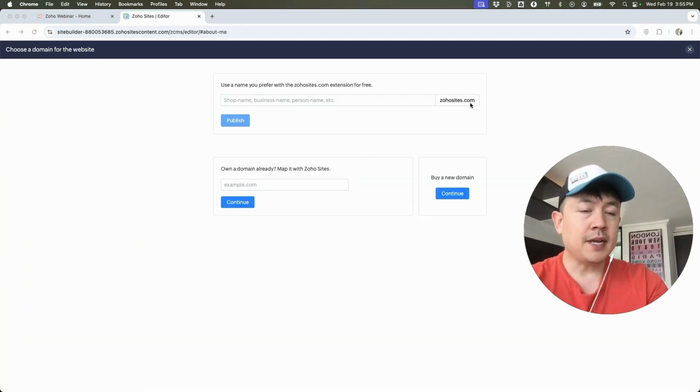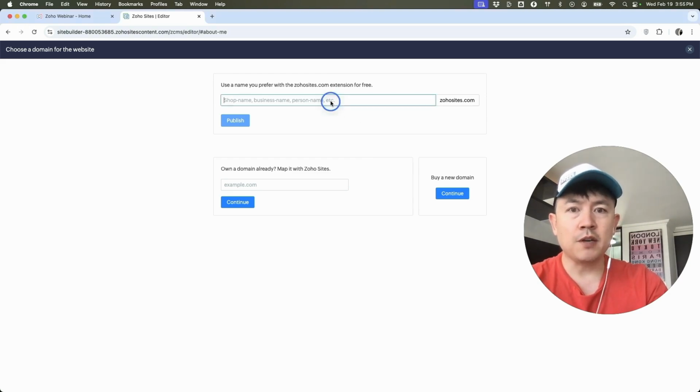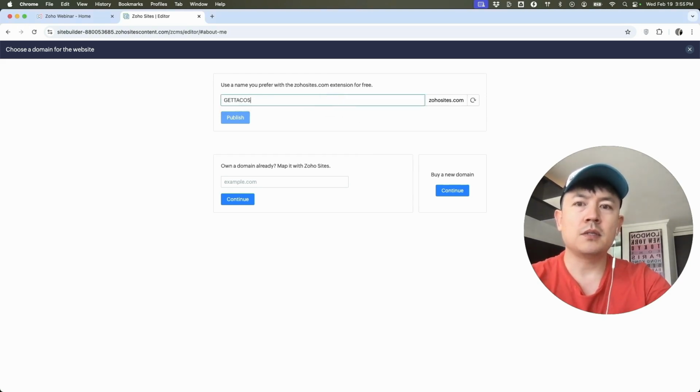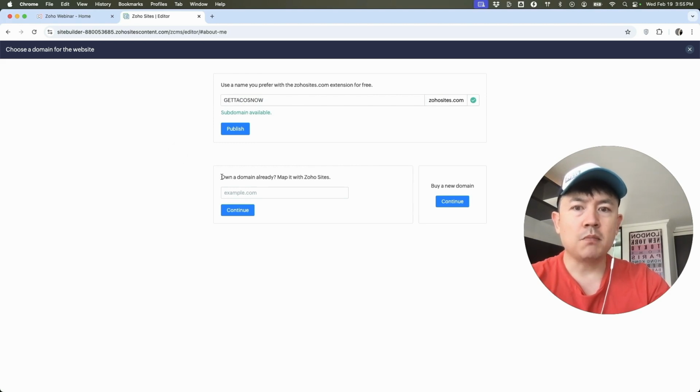Okay, so here you can go ahead and use the free domain from Zoho if you want, which is what I'm going to do. Get tacos now. Okay. And if you want, you can purchase a domain from Zoho. This is definitely what I would recommend because it's going to give you a lot more credibility if you have an actual URL. But since this is a test video, I'm just going to go ahead and publish this.